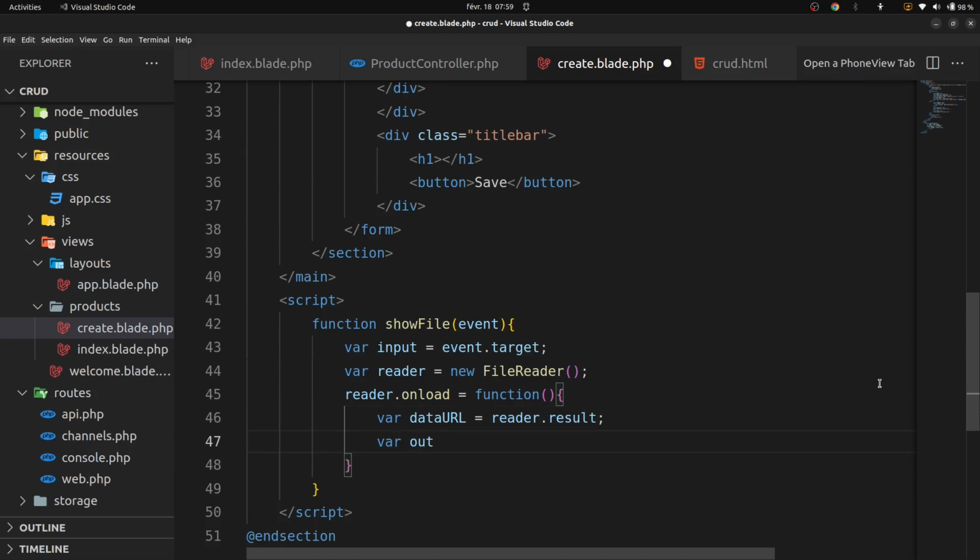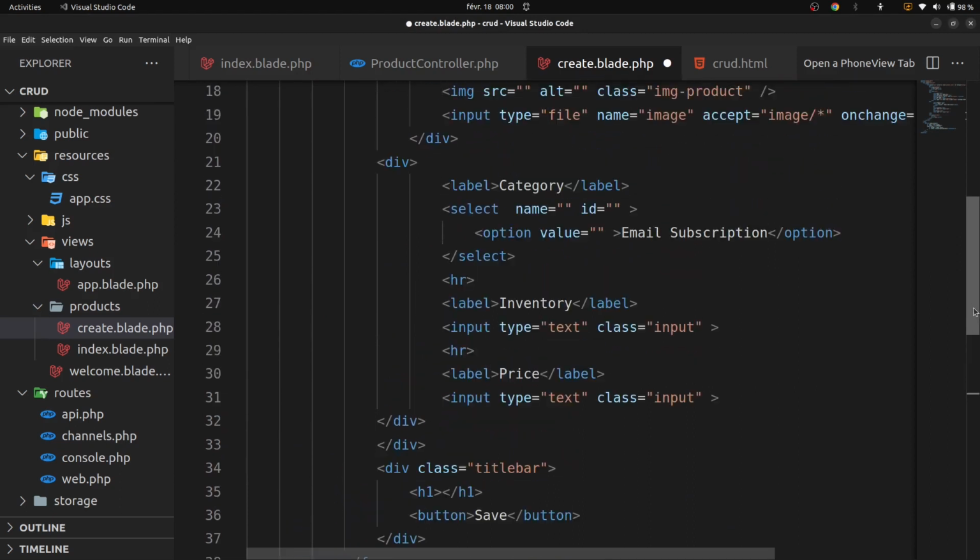Var output equal document.getElementById called filePreview. Let's now add this filePreview ID where I need my image change to appear.